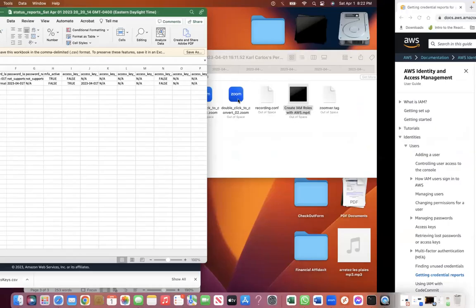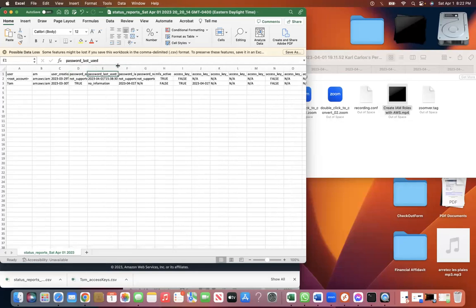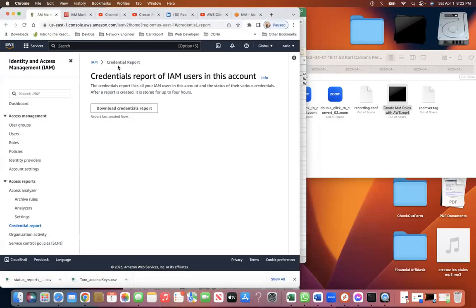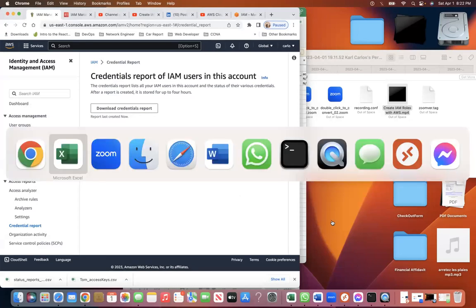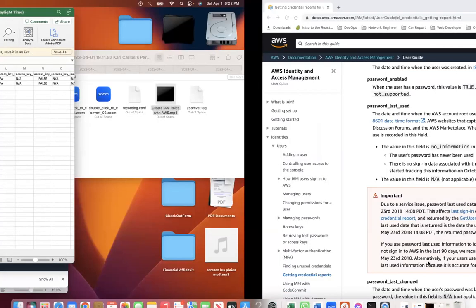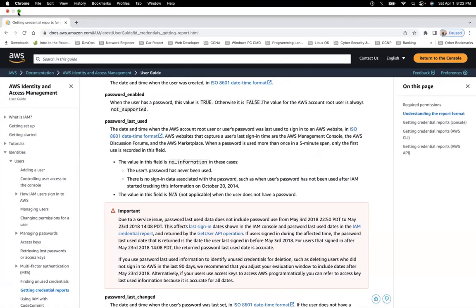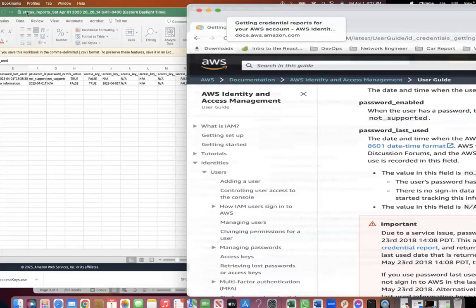So let me go back here. Then you get password. Which one is this one? Let me read it. We get password last used. Just shrink this.